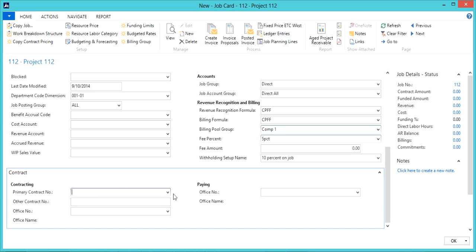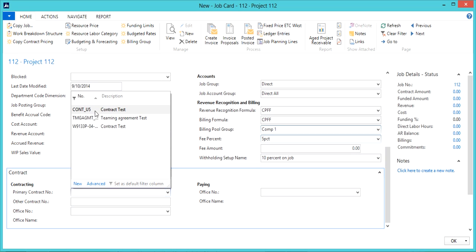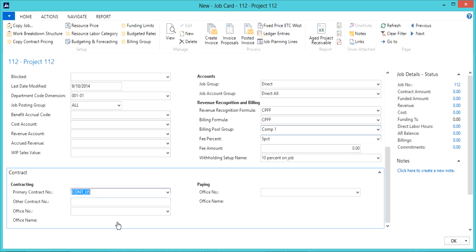Now last, I'll just select my primary contract number. I'm down on the Contract Fast tab here. My primary contract number associated with this project. And then you can enter any secondary or other contract number here, as well as selecting an office number, a contracting office number, or a paying office number if different from above.